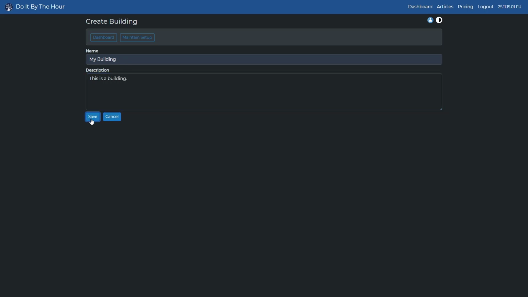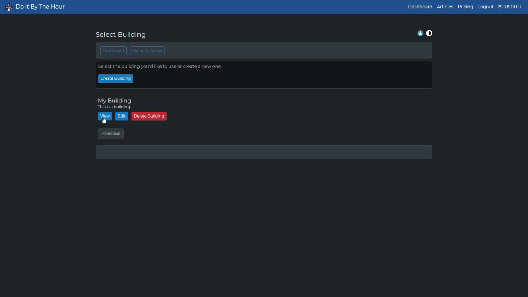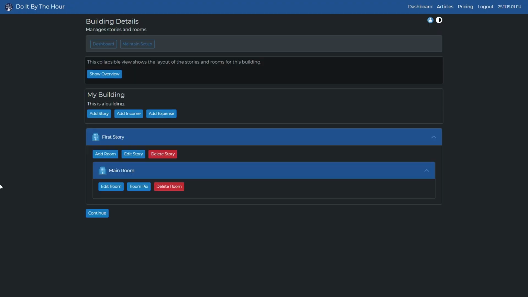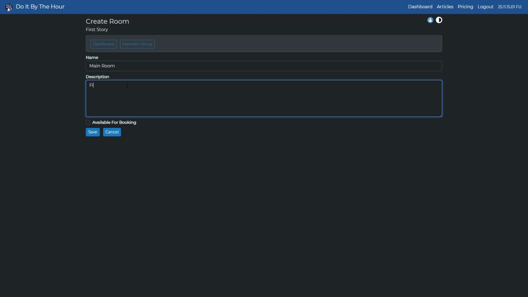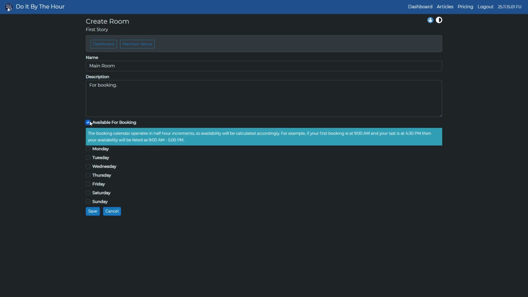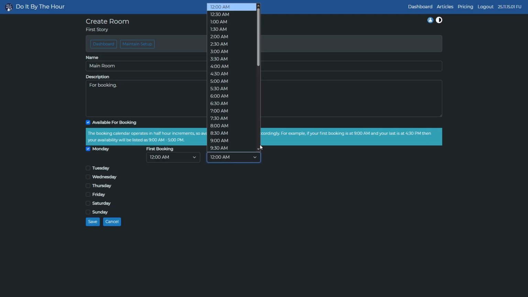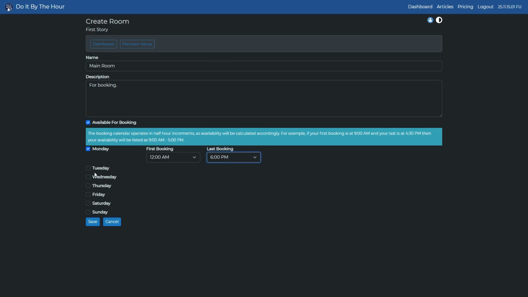From the Select Building page, click the View button under the building you wish to edit. Click the Edit Room button for the room you want to update. The room calendar only shows rooms that are available for booking, so check the Available for Booking box. This will display a list of days. Check each day that the room is available and select the first and last booking times for that day.